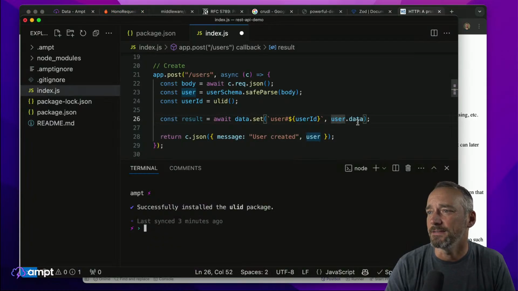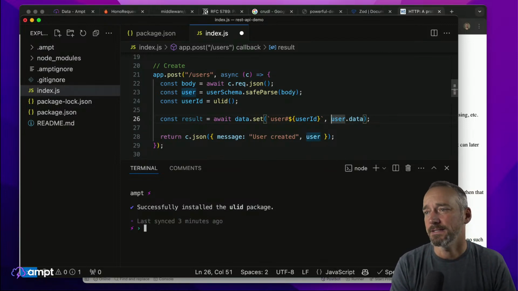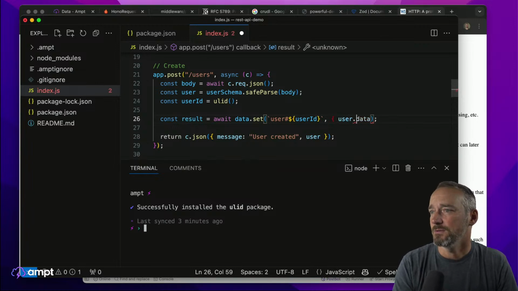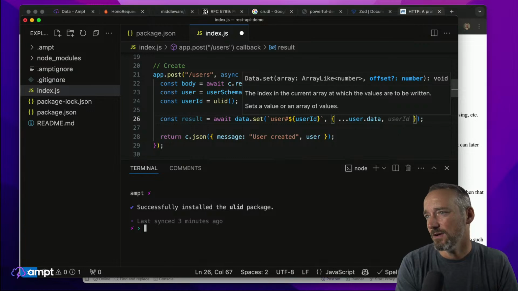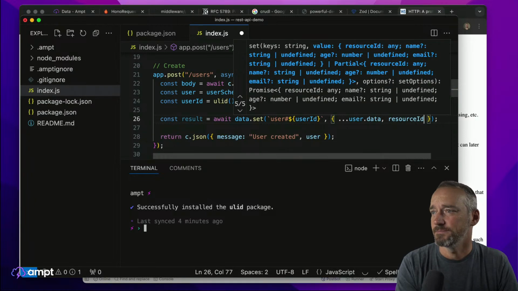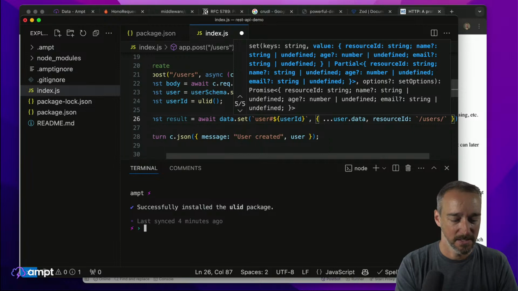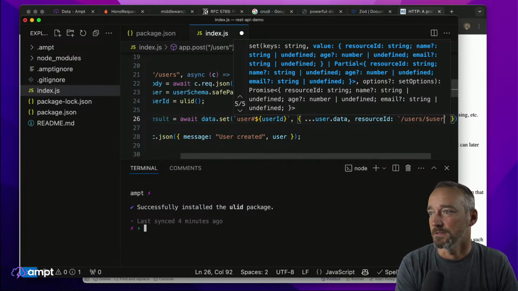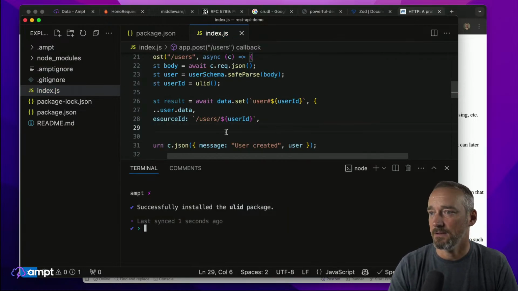I'm gonna go ahead and we're gonna store the resource identifier as part of this. So let's go ahead and do user.data. We're going to pull all that user.data in with a spread operator. And then let's call this resource ID. How about that? And this is going to be slash users slash user ID. Okay, save that, get that all out of the way and see what it is.